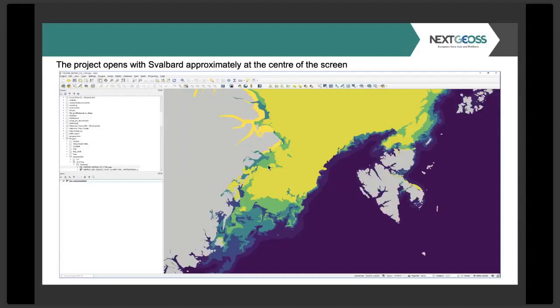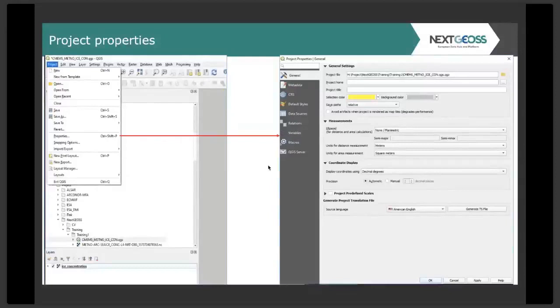Two things you can do. If you go to Project and open the properties of the project, you will get a window which describes many things, and you can find a lot of information. For example, in general, you can find the project file, where it is located on your disk, the project name, metadata about the project, and the most important thing, the coordinate system of the project. Okay, now we have a project with all this information, and if you look at the lower part here, you will see the layer that we saw, which is the ice concentration.